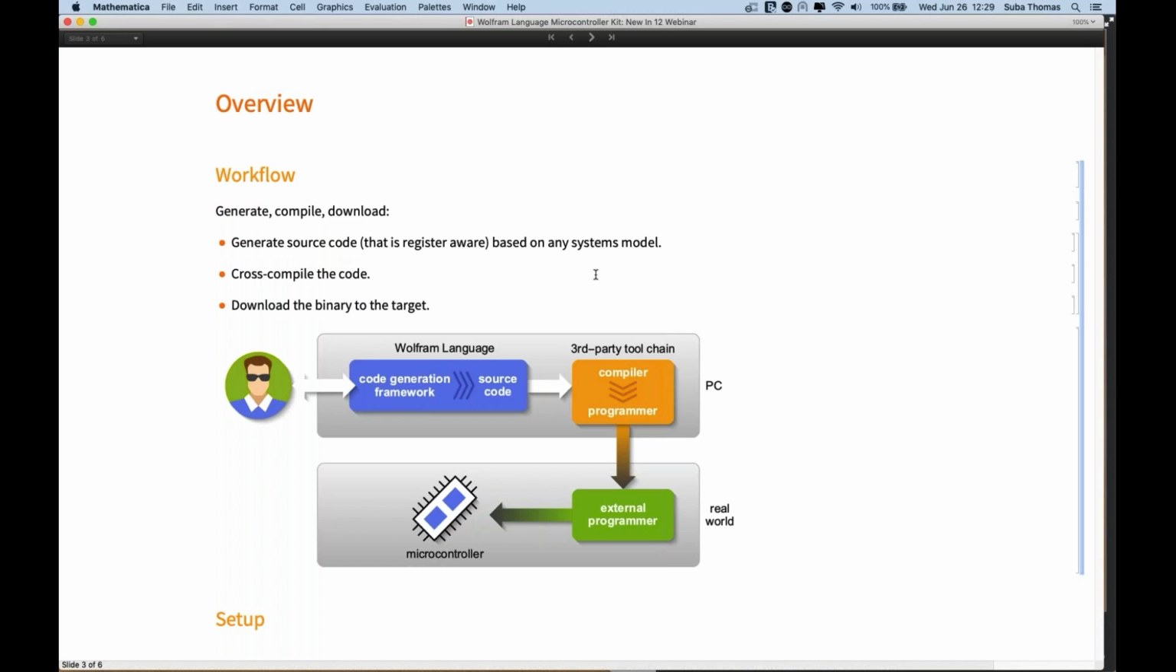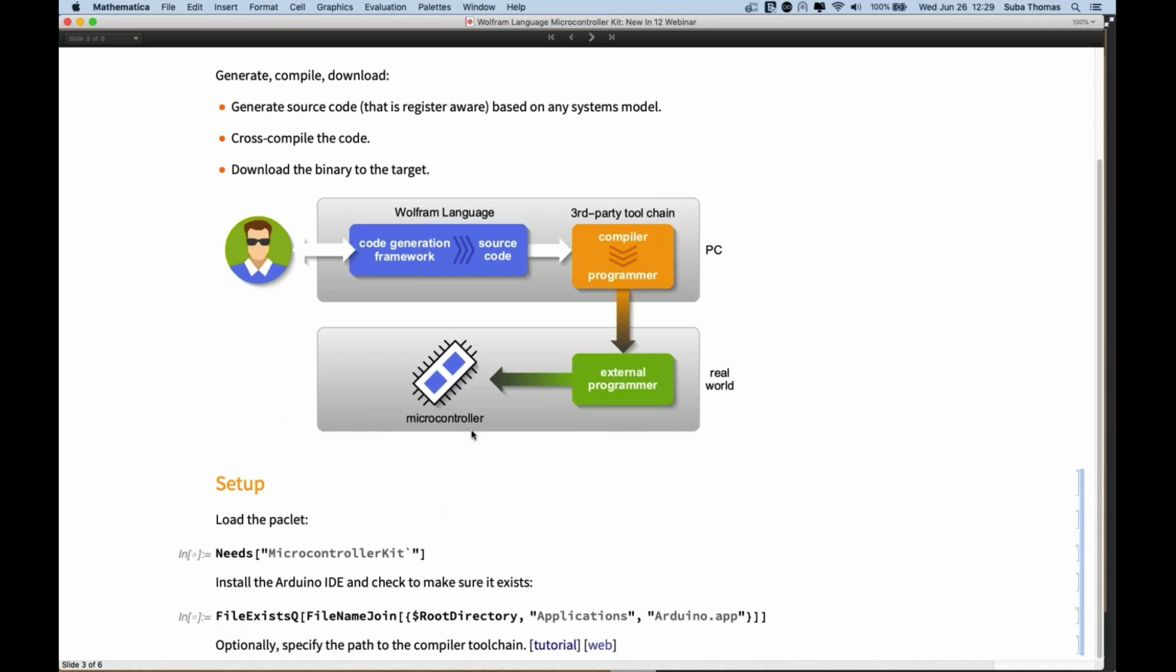So this is the workflow of the microcontroller kit. It's a three-stage process. It first generates the source code, and then it invokes a compiler to compile this code, and then it uploads that compiled code through an external programmer to the microcontroller. The setup you need flows from this workflow. Of course you need the Wolfram language and the microcontroller kit. So I'm going to first load the microcontroller kit.